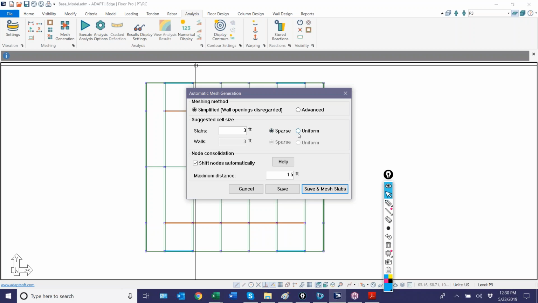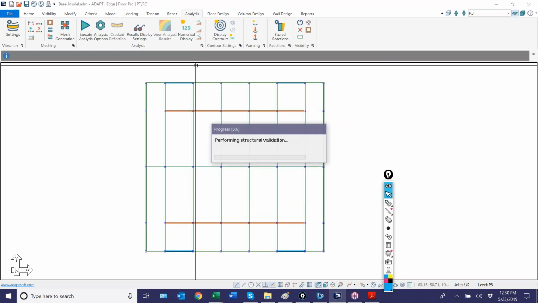You might want to go to a smaller uniform mesh. For example, if you have balance loading that is 60% in one bay of these beams, and in the other bay it's 61%, and you want each one to be 60.5%, well, to get that level of refinement, you probably would have to go to a uniform mesh and mesh this at 1 foot. So we'll just use the defaults here. I'll save and mesh the slab.